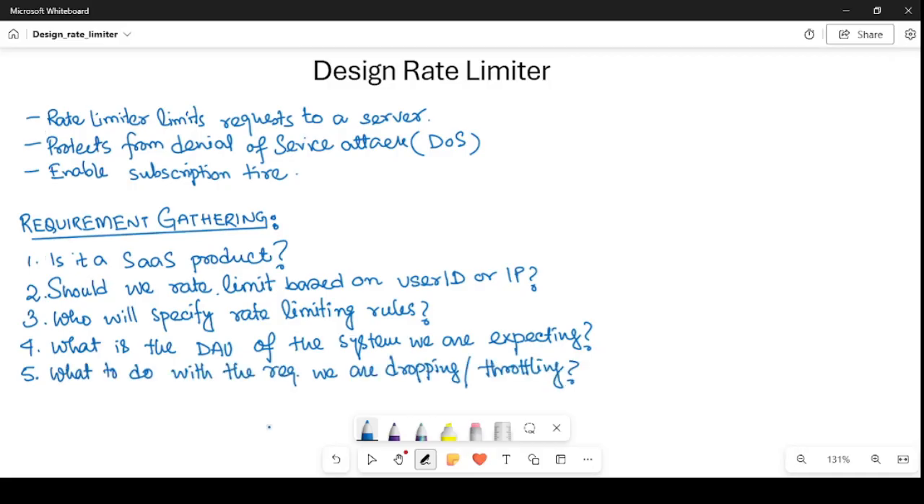These requirements are very important for our system design because if it is a SaaS product, a number of applications will use this rate limiter as a managed service. That means the same rate limiter will be used by a number of applications. In such cases, obviously the design will be different. Let's assume in our session, we are not developing any SaaS product, but we want to design this rate limiter for our existing application. We also need to understand how we can limit the incoming request.